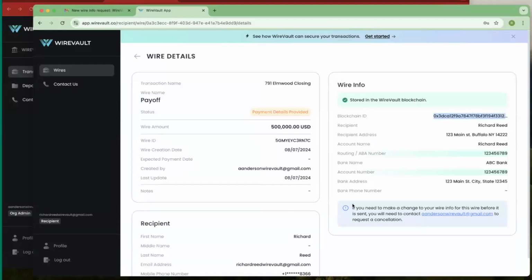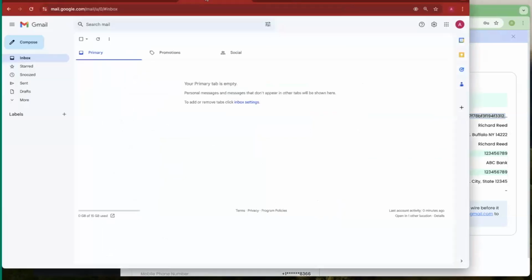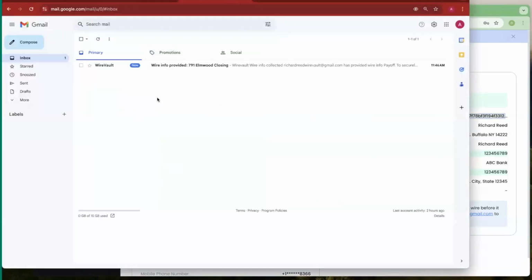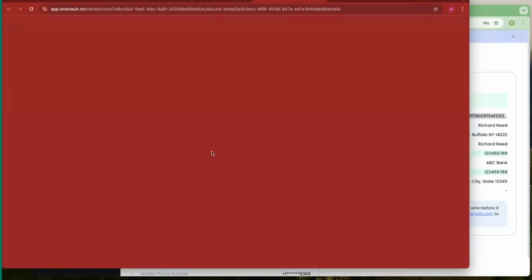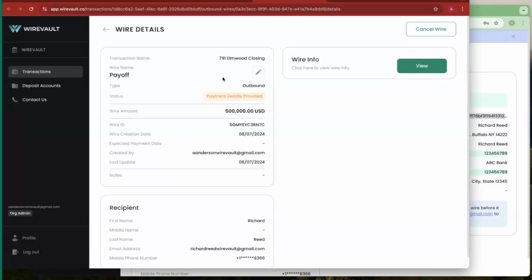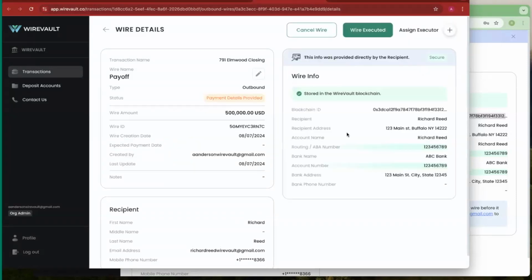And once that information has been submitted, I'm going to switch to the red tab back to the admin. I'm going to go into the inbox here, and the admin itself is notified that the information has been securely collected. Because I recently authenticated, all I have to do as the admin is click this button, and I'm brought right to this details page about the wire, and I can click this view button to see the information.